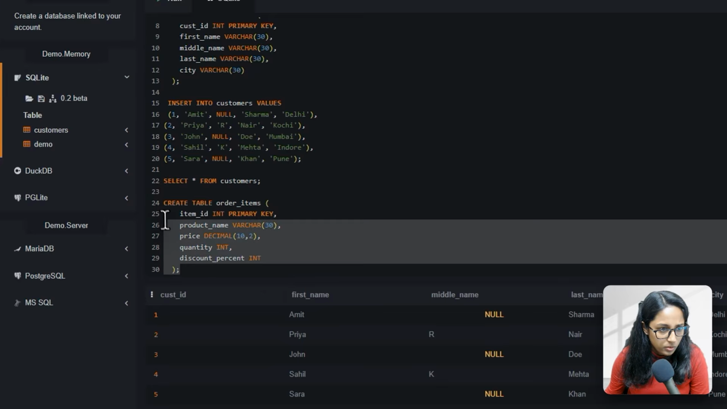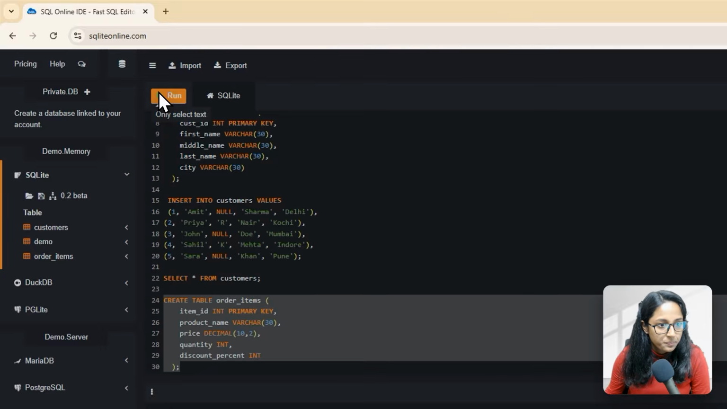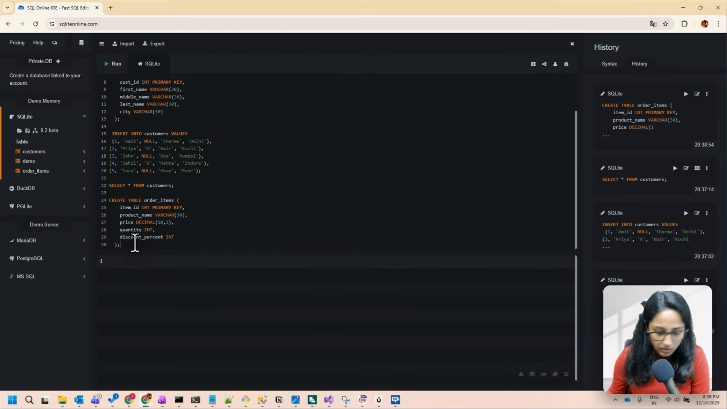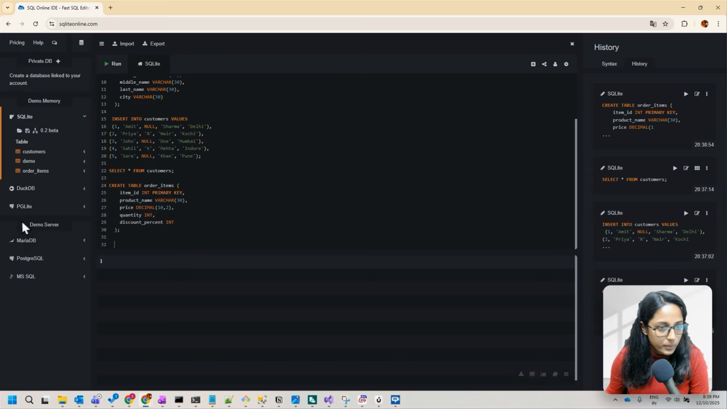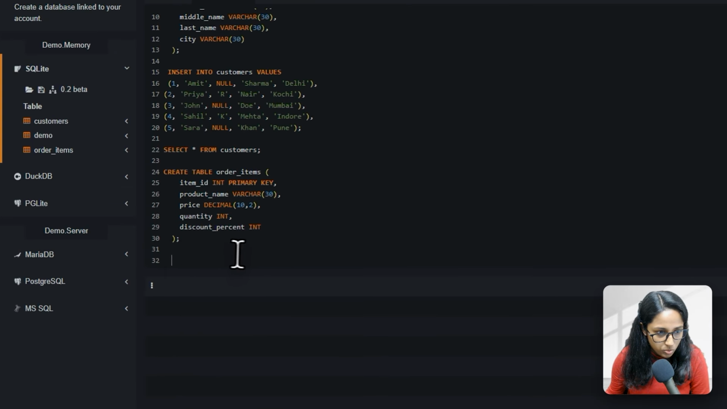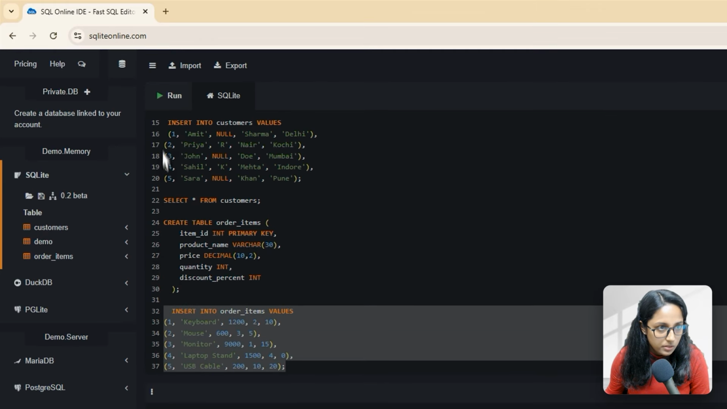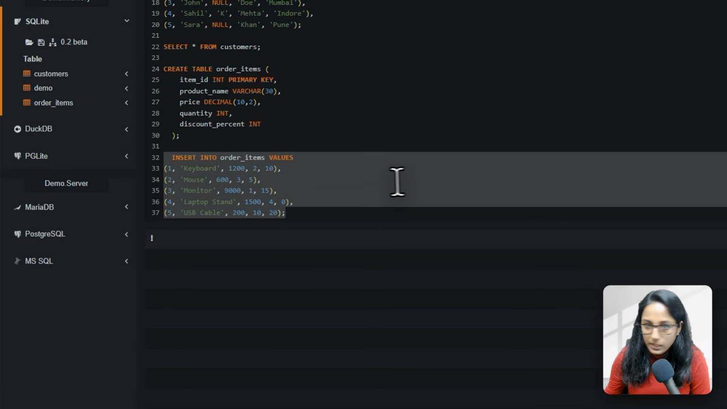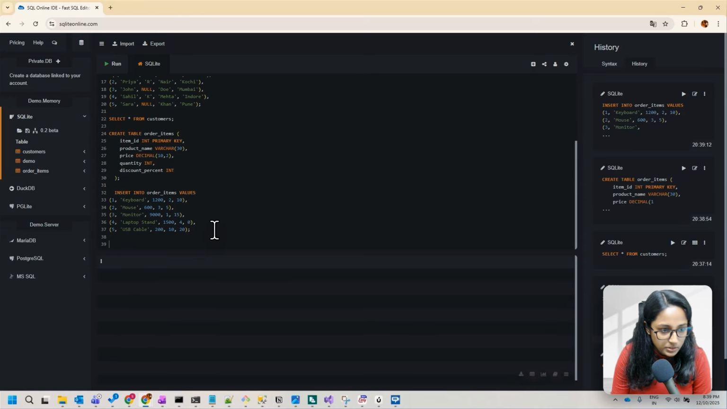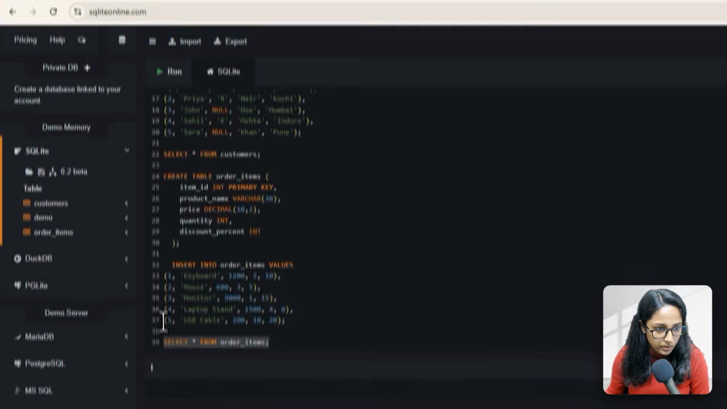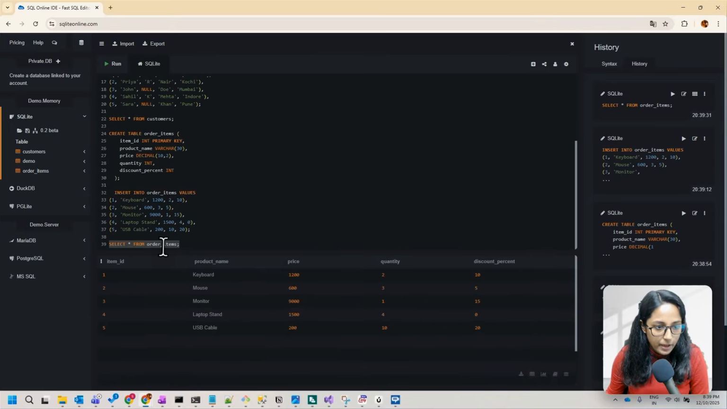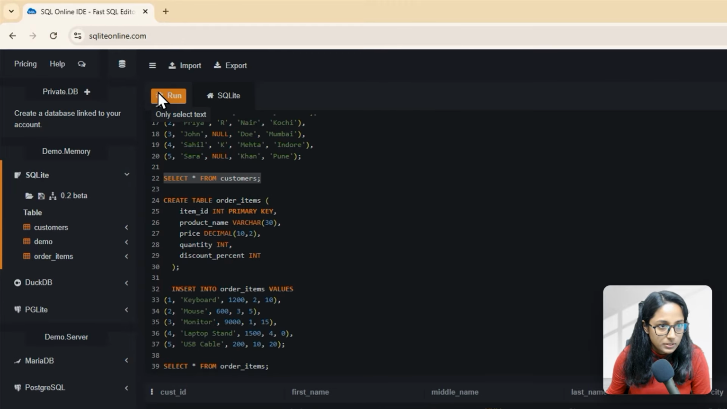Let's run this query and it will help us create the order items table. Okay, done. The table is created. Let's insert some values into it. I have some values handy, so let me use those. It will be easier for you. You can pause and add from your end. Now let's visualize the order items table. Select star from order items. Let's see how that looks. Oh, perfect. So we have the order items table as well, and we have the customers table as well.